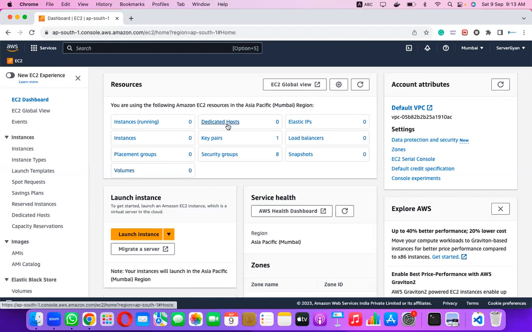Then there is the dedicated host. AWS has a feature where we can ask AWS to provide dedicated servers. Those servers will not be shared with any other customer of AWS. They will be dedicated to us. If you have those kinds of servers, they will be visible under dedicated host. As we discussed in the last session, AWS is a public cloud and anyone can create resources on a shared server. This dedicated host will not be a shared server. It will be dedicated to you only.